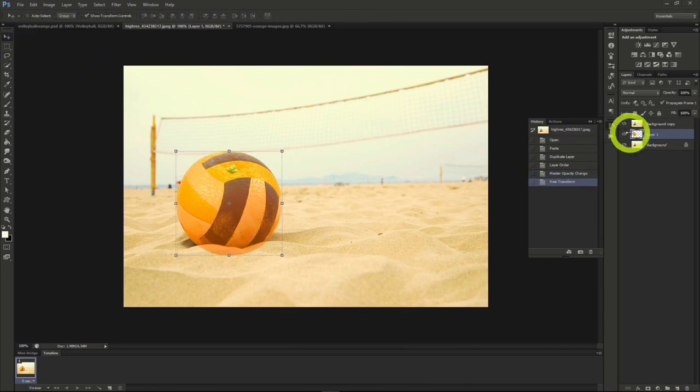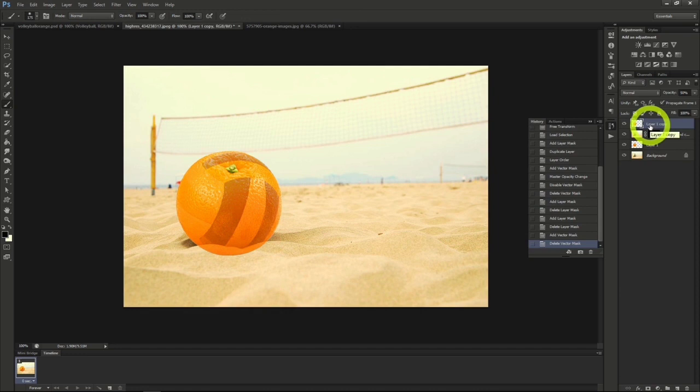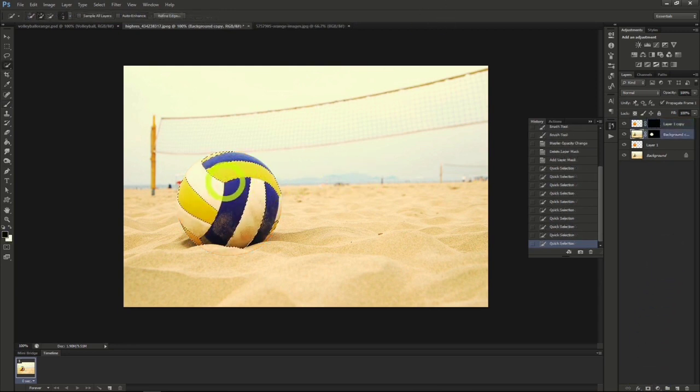Next, we'll create a layer mask by clicking on the orange. Control-click the image to select all. Then move to the volleyball layer and click the new mask button at the bottom. Once we have that mask, we'll make a copy of the orange layer and then make a black mask of that layer by holding the Alt key and clicking New Mask. Using the Quick Selection tool, we can select the parts of the volleyball we want to erase.